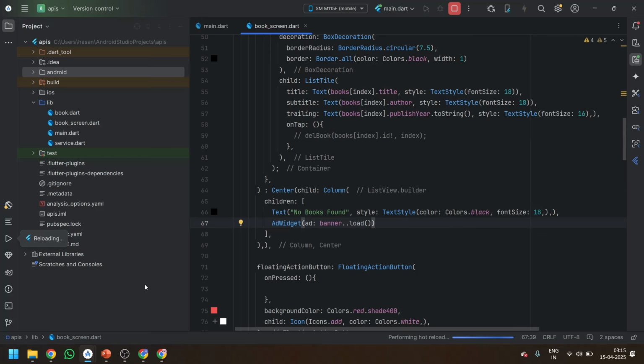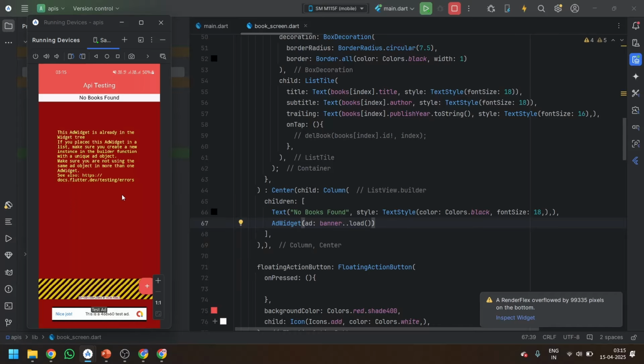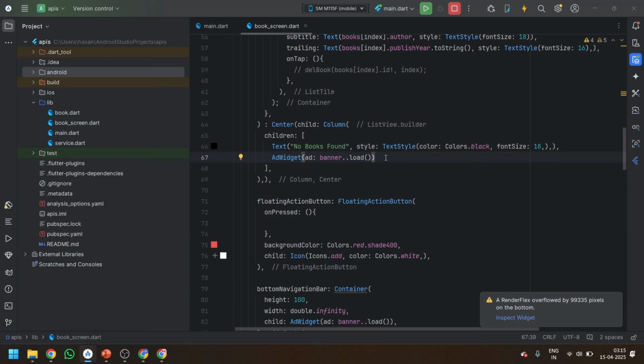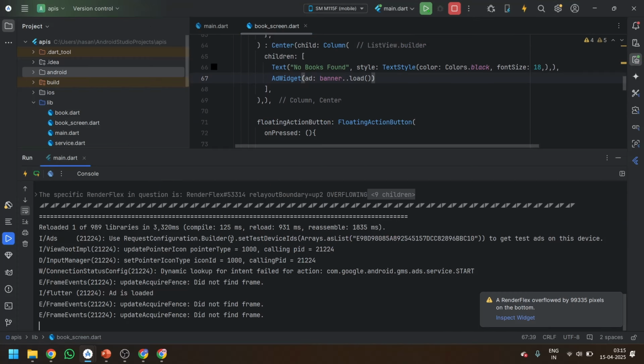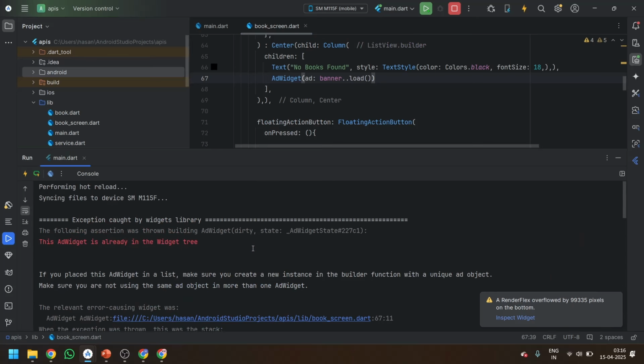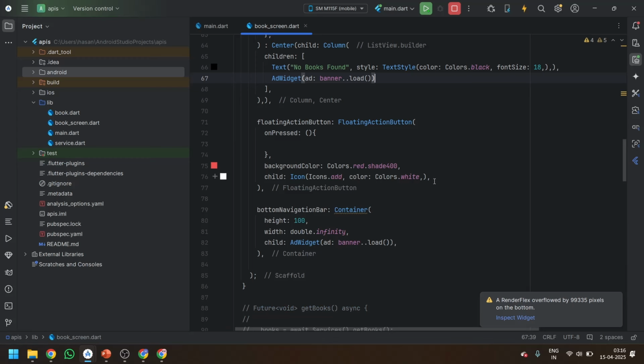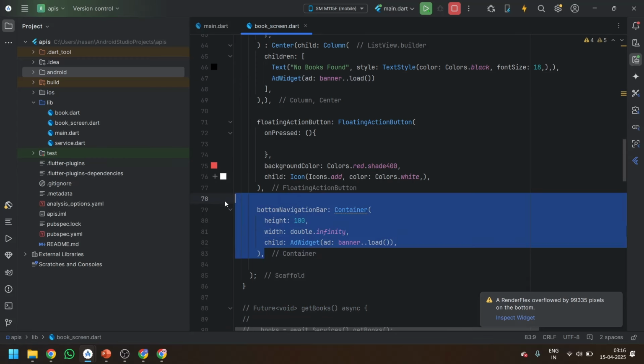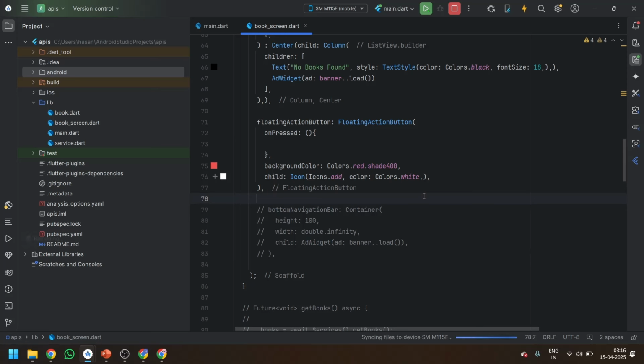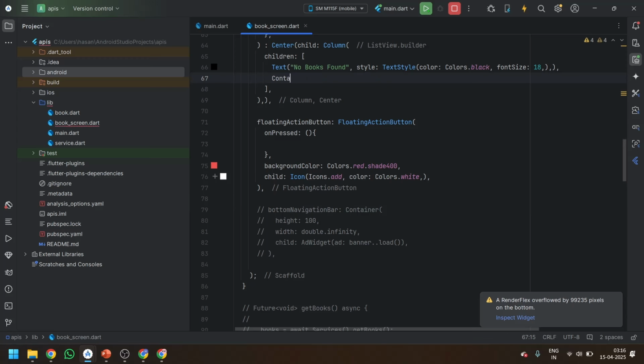Just save it and go back to the widget tree. If you place this widget in a, so basically there is one issue. This ad widget is already in the widget tree. If you place this ad widget in the list, make sure you create a new instance in the builder function. Okay, so let's just remove it from here and save it back. And before this, we have to write the container.